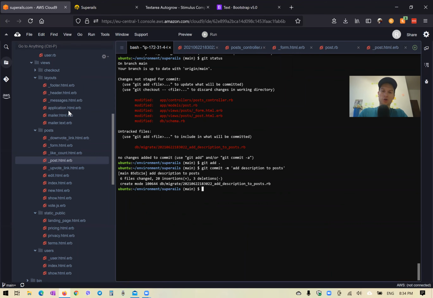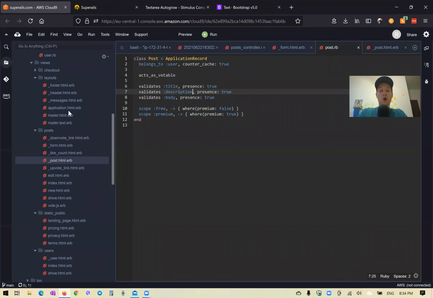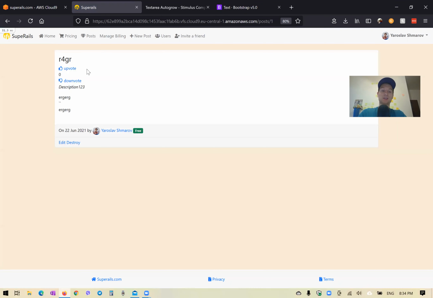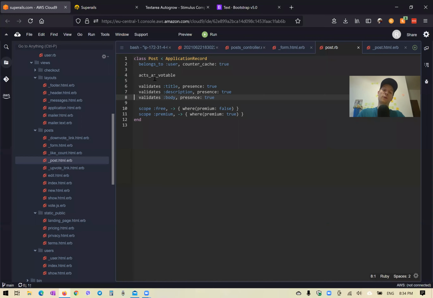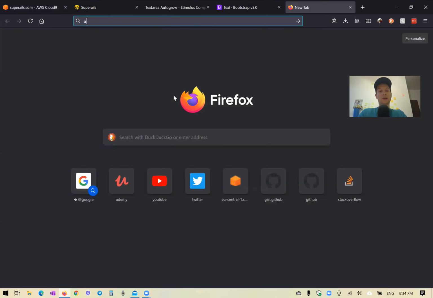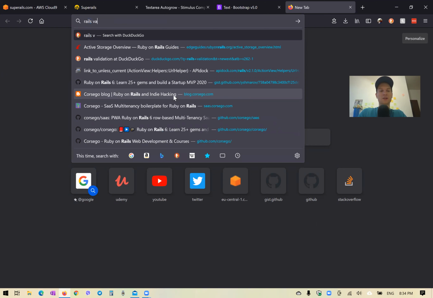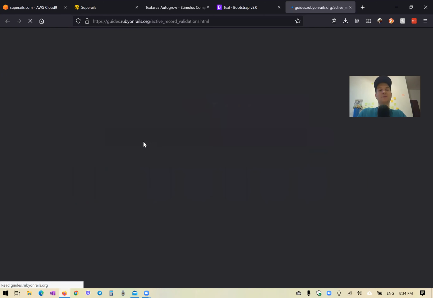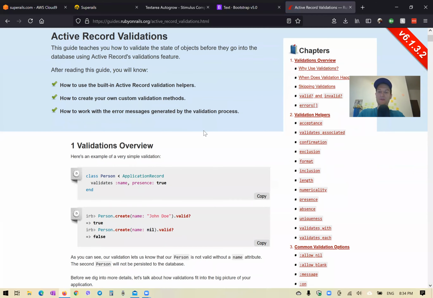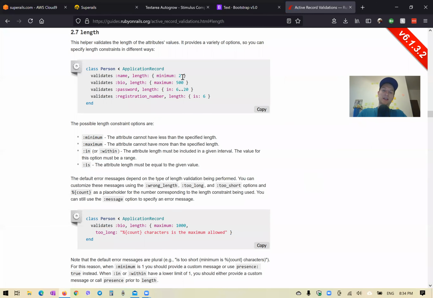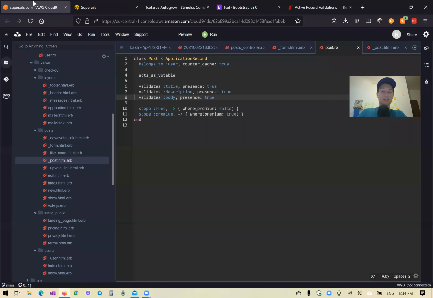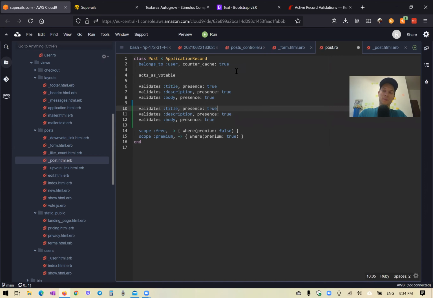Okay, and actually, let's add some additional validations for our posts. So you see, now we have validations only for presence. Let's also validate length. So the minimal or maximal length of title, description, and body. And let's have a look how we can add it. So we would go to the official docs for Rails validations, and we get this Active Record validations. And you see we can validate length. So let's validate the length of all these fields. So we have title, description, and body, and we will also validate length. And how do we do it?